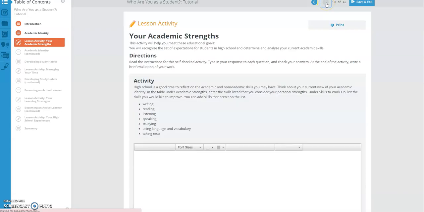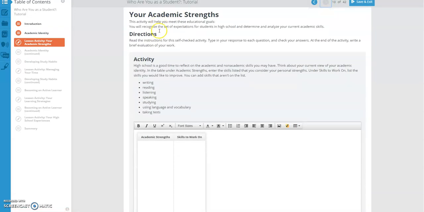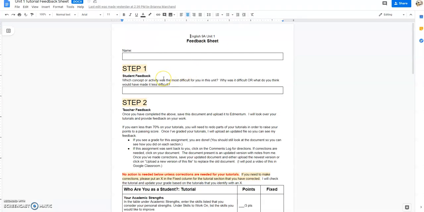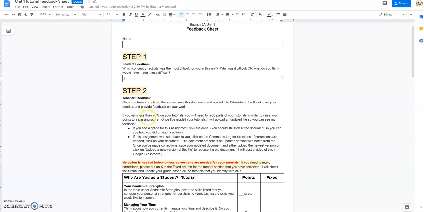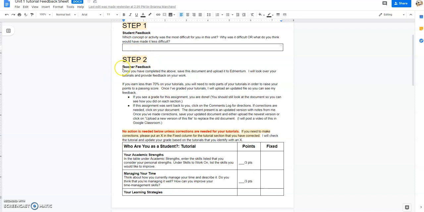Okay? So now we get to this point, the lesson activity. Once you're doing the feedback sheet, the only thing that you're going to need to do, and I'll do another video that will explain this in more detail, is write your name here and answer the question. Which concept or activity was the most difficult for you in this unit? Why was it difficult? Or what do you think would have made it less difficult? Answer that, and then you're going to submit this. I really want your feedback because I want to make things understandable for students, okay?